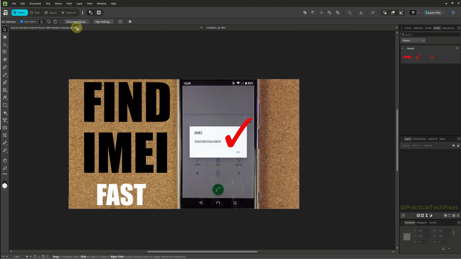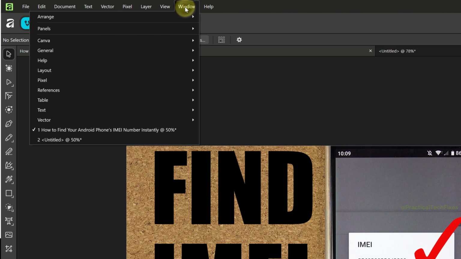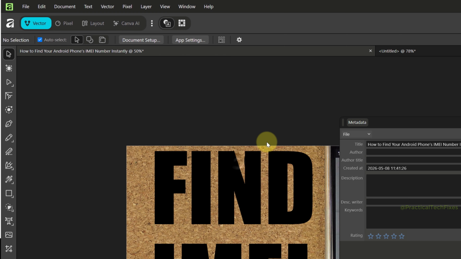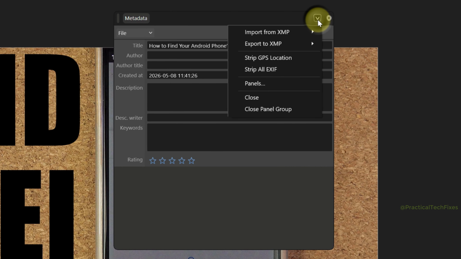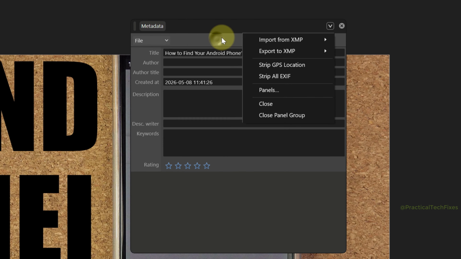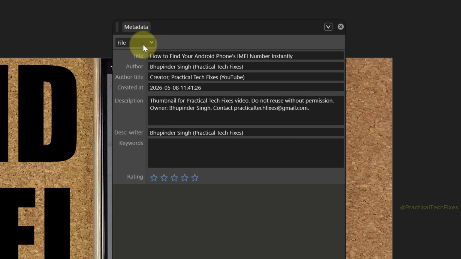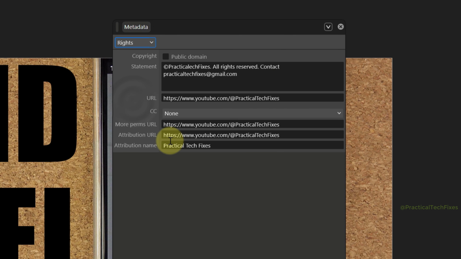And for your next project, click on the window menu, hover your cursor over Pixel, and once again select metadata. Click on the downward arrow and then select import from XMP, and then click on file, IPTC and rights. Go to the same folder that you have saved the XMP file and then select it. This would then automatically fill up your metadata for your next project.